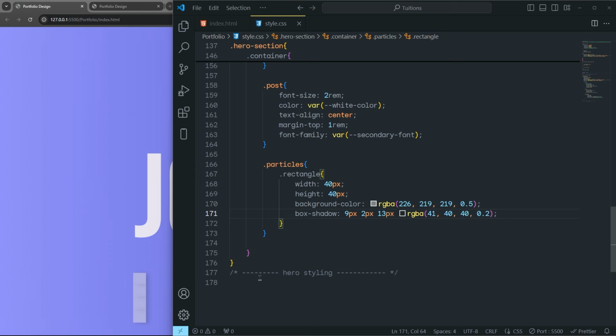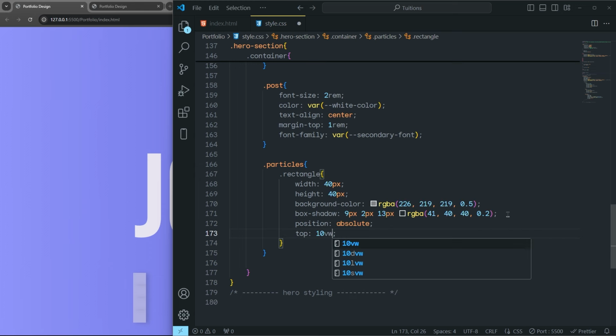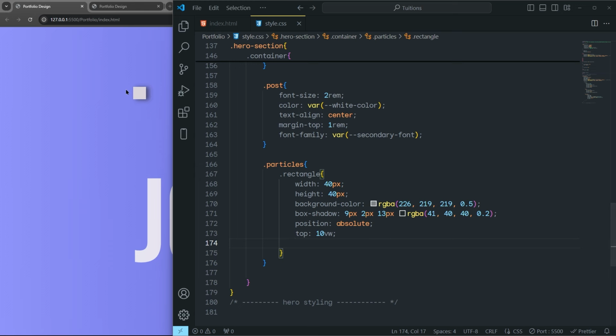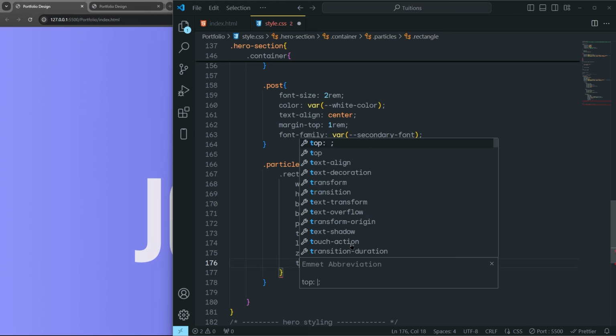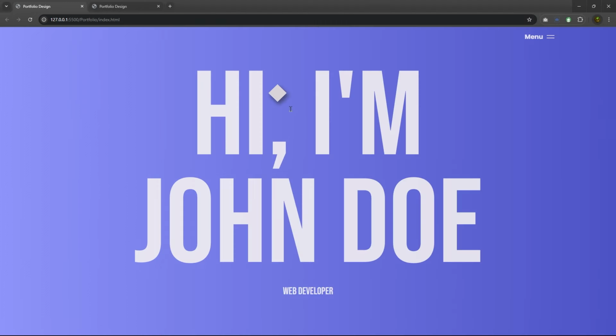Save the changes, back to the website. You can see we have these rectangles here. Let me just add position absolute, top is going to be 10 viewport width. So we have all the rectangles right here. Then we add left 44 viewport width, and z-index is going to be 1. At the end, we add transform rotate 45 degree. Save the changes. You can see we have this rectangle here.